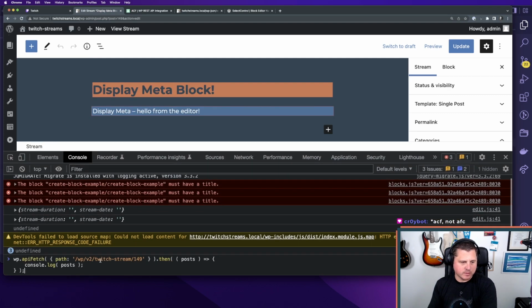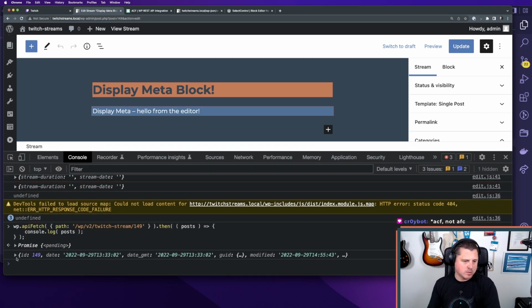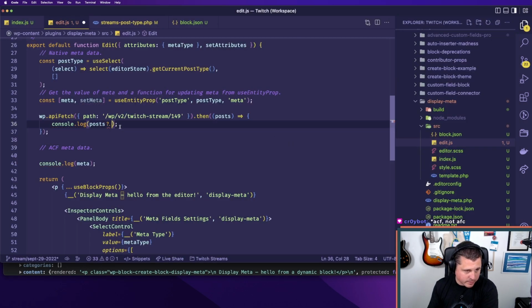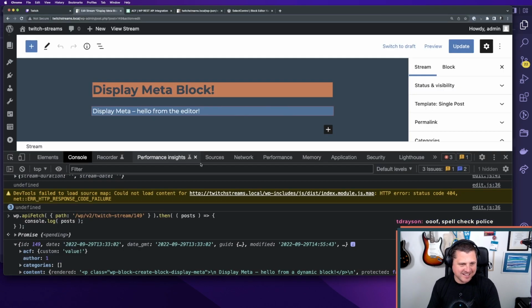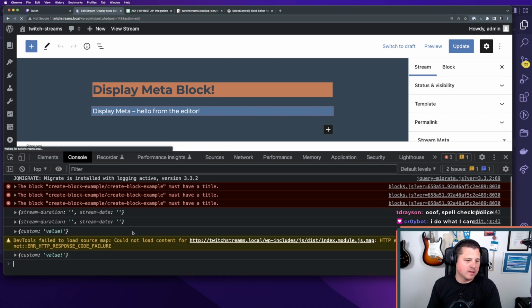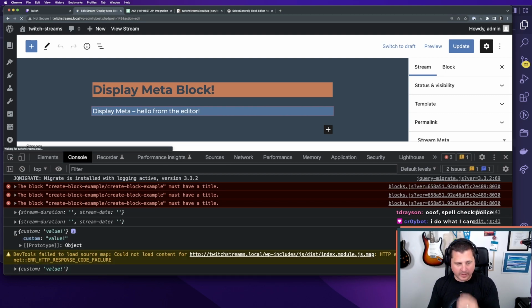Interesting. What happens if I just run it right in the browser? Oh, okay, cool. Well, all right. So I need to just do this. Did I call it AFC? I did. ACF. Let's try that again. Oops, spell check, please. That's okay. So there we go. So there's our custom value.